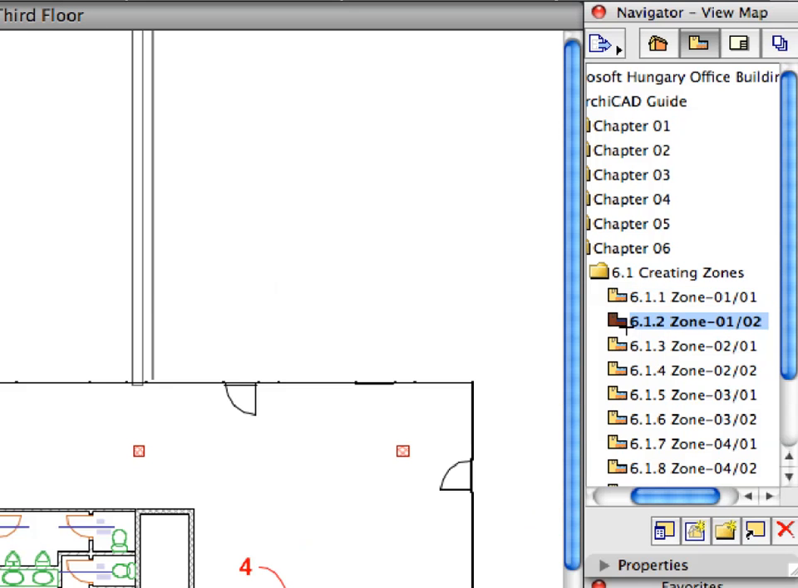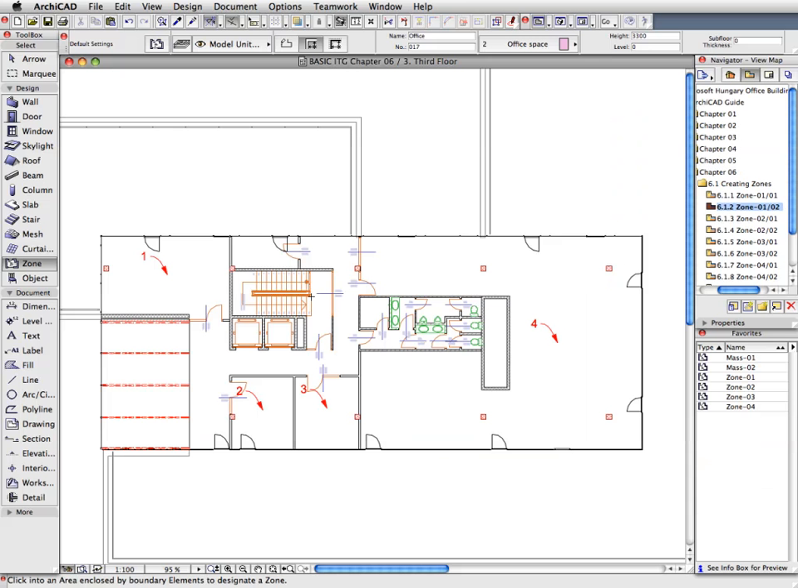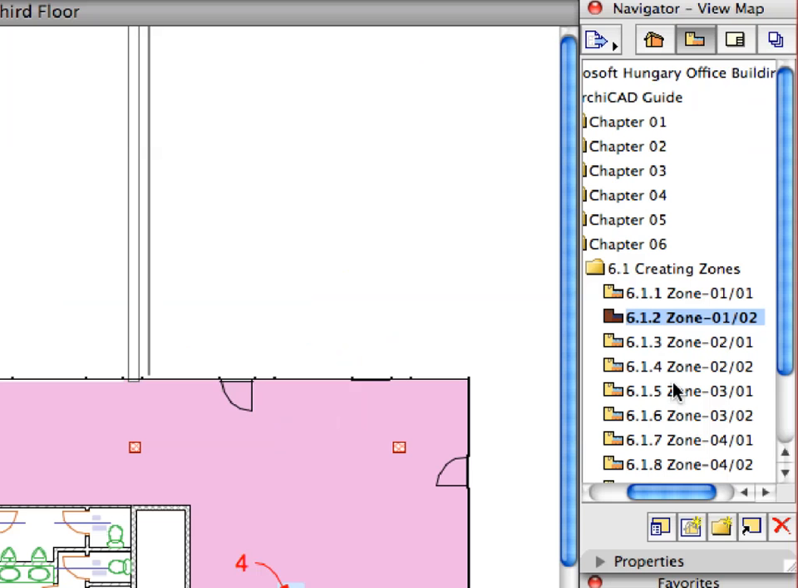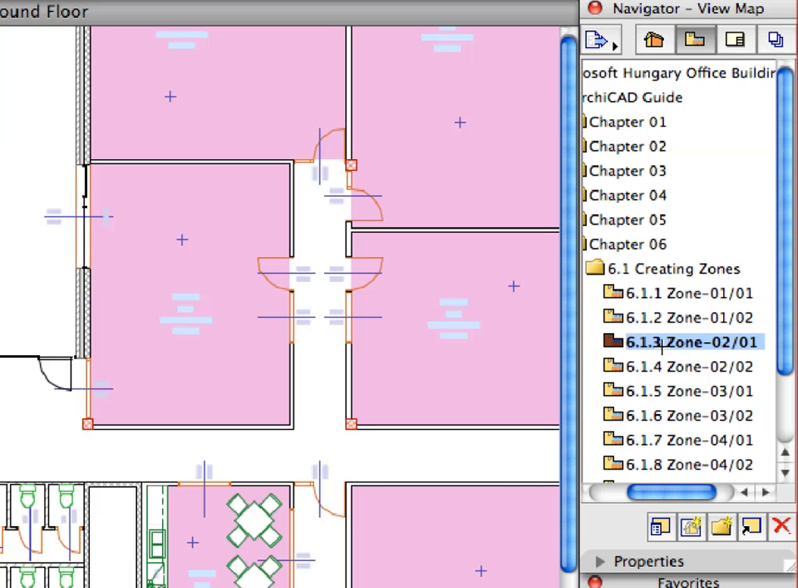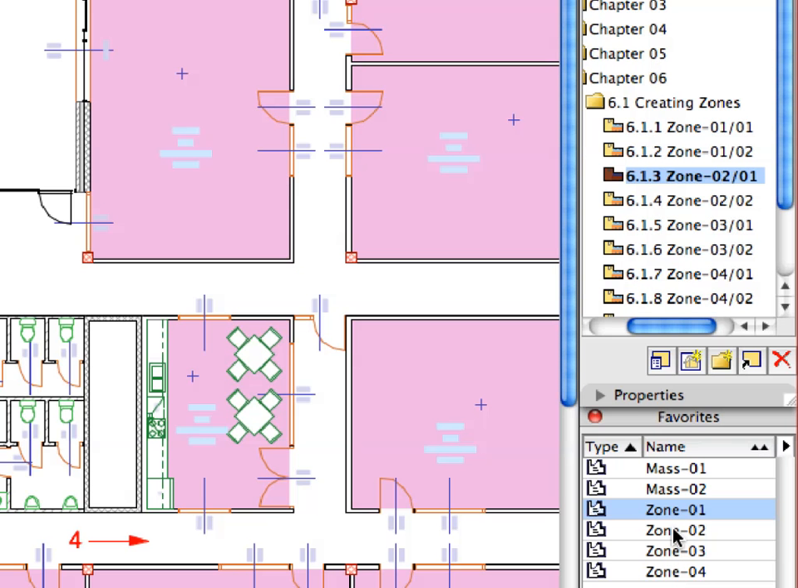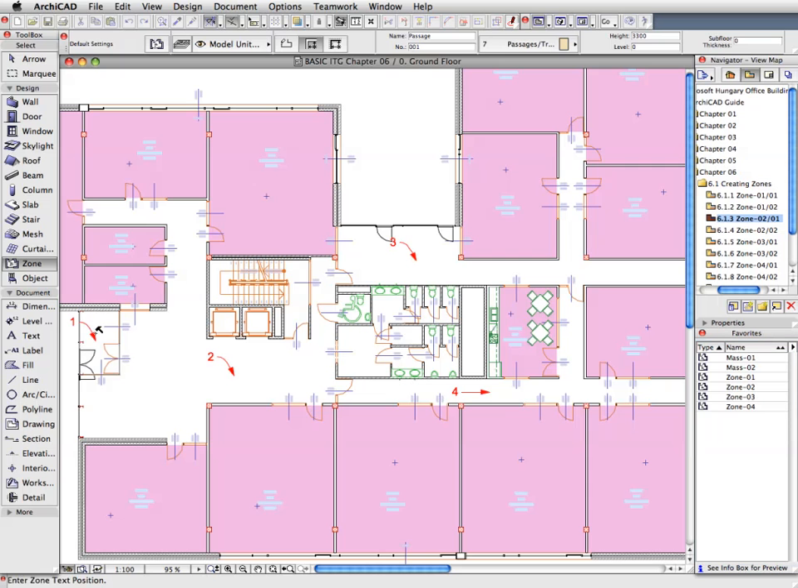Activate the next preset view in the view map. Place the zones called for by the labels the same manner as before. Continue creating the zones using preset views 6.1.3 to 6.1.5. Make sure that the Zone tool is selected throughout the process. Always activate the appropriate zone favorite called for by the views. Place the zones with 2 clicks for each zone.